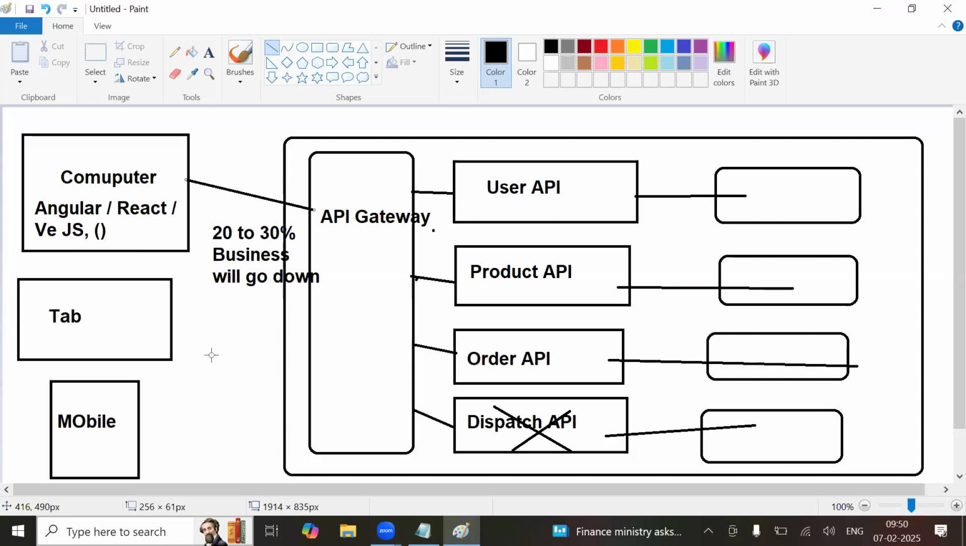Let's take the Swiggy portal. In your laptop, the application UI will be the same. It should not break the UI if you load it on your tab, and it should not break if you load it on your mobile either. That is called responsiveness. Now, what we are talking about is flickering.